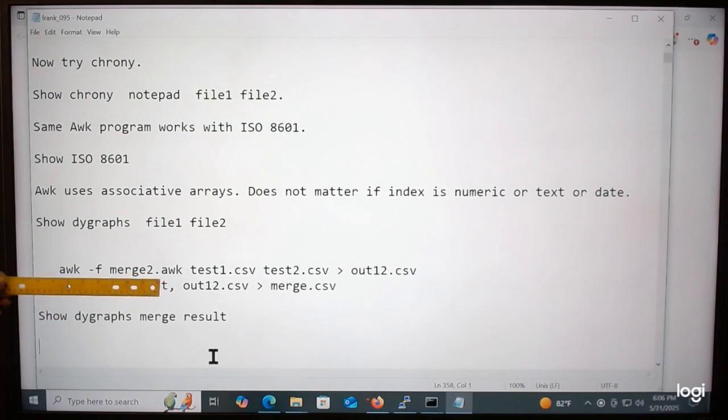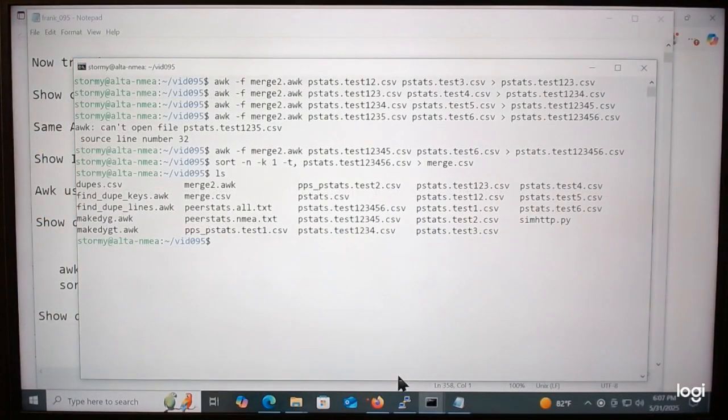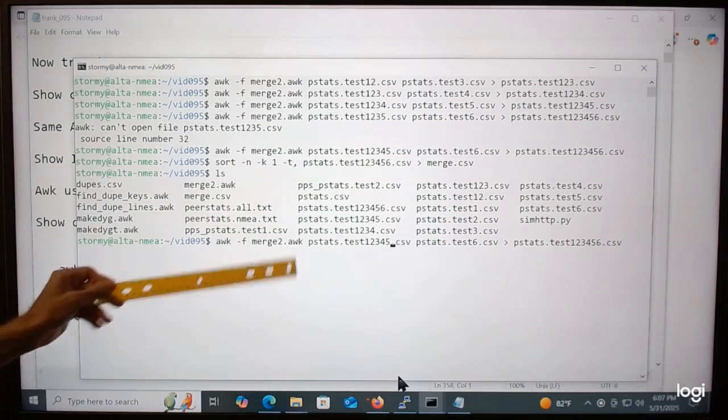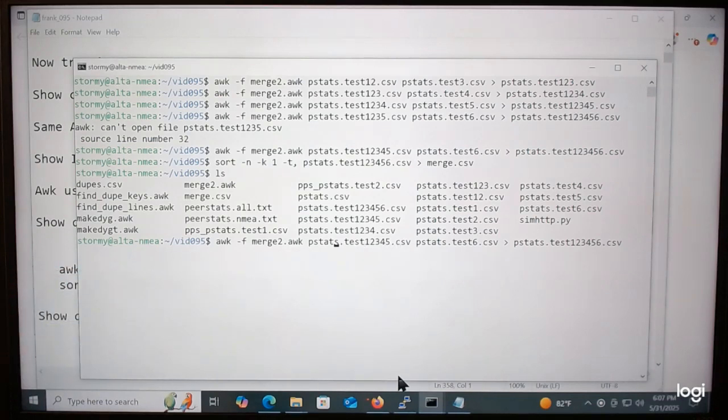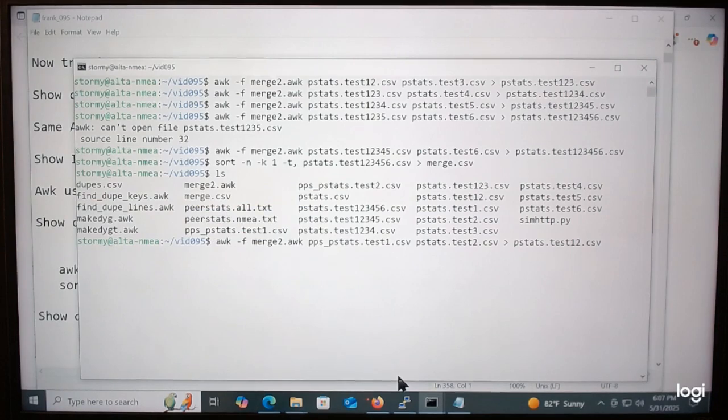We're going to merge those files again. So we're using that same Awk program that we wrote for numeric keys, and we're not going to be changing anything. So it's just Awk merge, and we'll just change this to merge pulse per second. So here's my pulse per second, 1 and 2 right there.